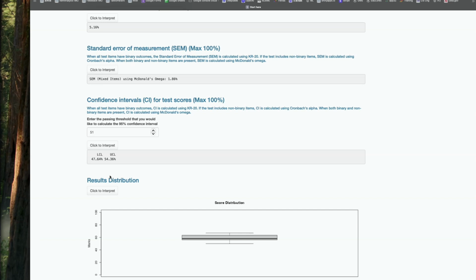For high-stakes tests, ideally, we'd want the student's lower limit to be above the passing score of 50. That would give us greater confidence that they truly meet the required standard.